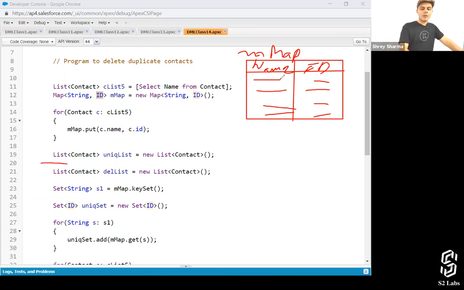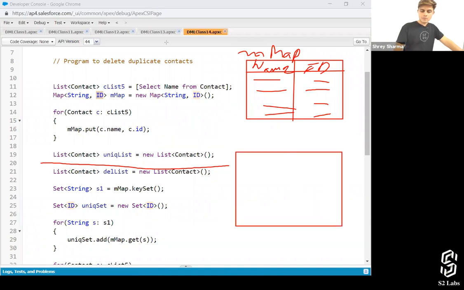Then let's see what I'm doing with this unique list. I'm creating another map, which is unique list, and similar to this, I'm creating a del list as well that I'm going to create later on.